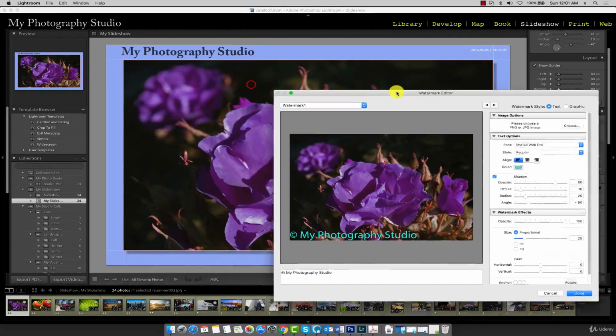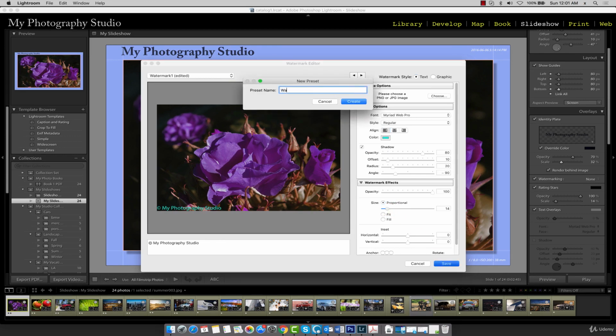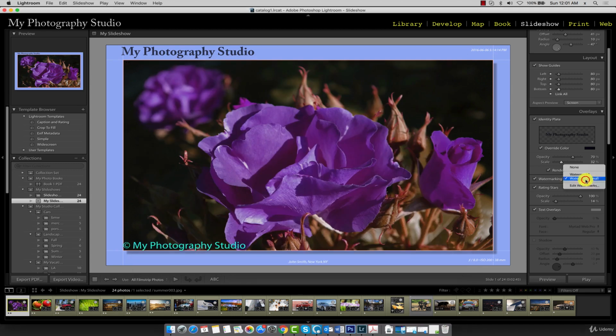I find this watermark a little bit too big, so what I'm going to do is I'm just going to scale it down. And I'll click Save. And I'll just give this a new name. And click Create. Okay, so now I have both watermarks available, the original and the new one.